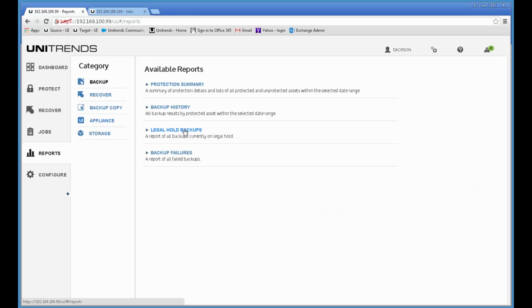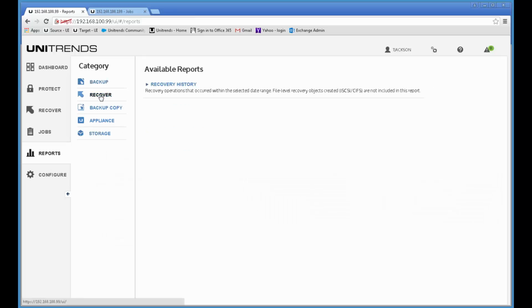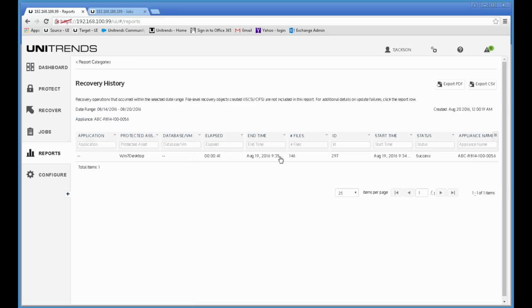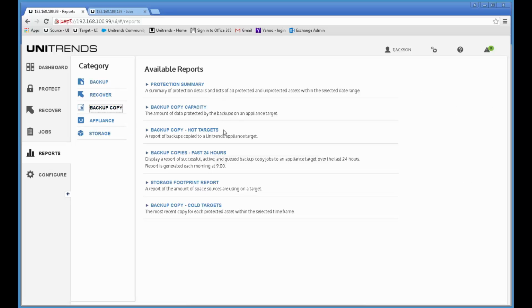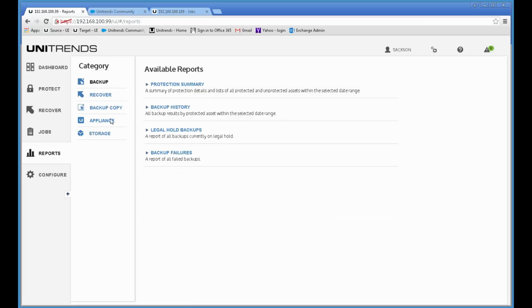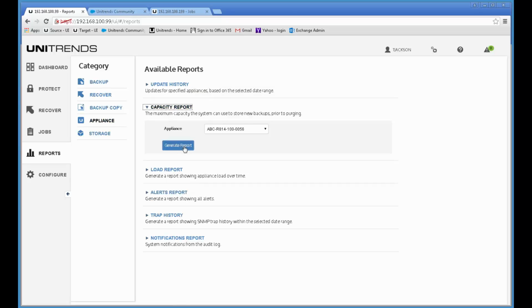Legal hold backups is a good report to know where it's at. Once again, there's also the recovery history in here. If you've done any kind of restores on the appliance, you can go back in time for auditing reasons and generate any kind of restore history. There's also reports for backup copies, whether you're going to hot or cold targets. And also appliance reports. This is where the capacity report is.